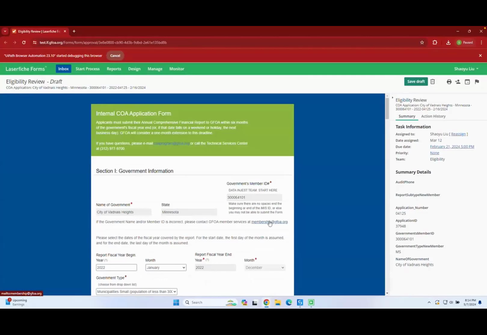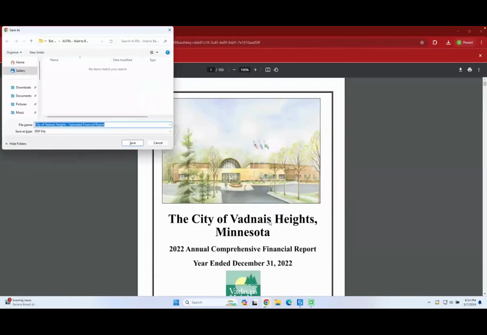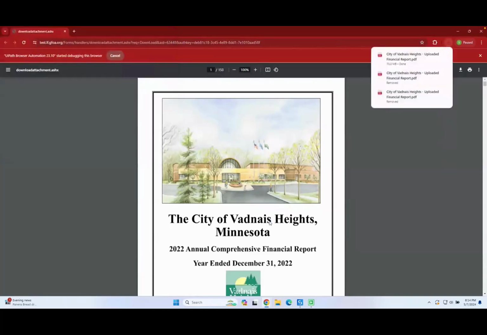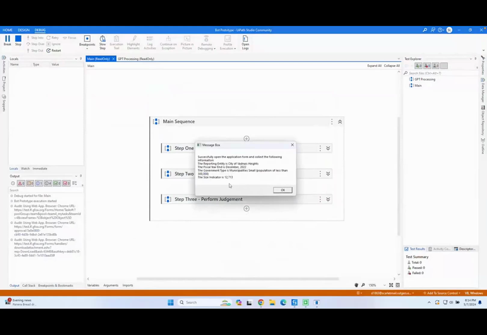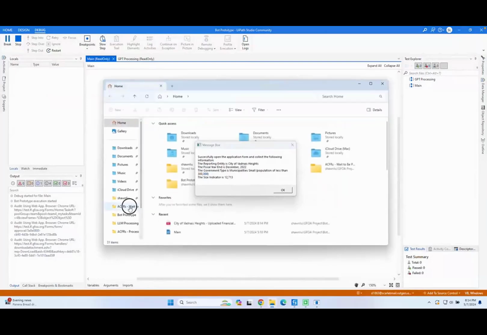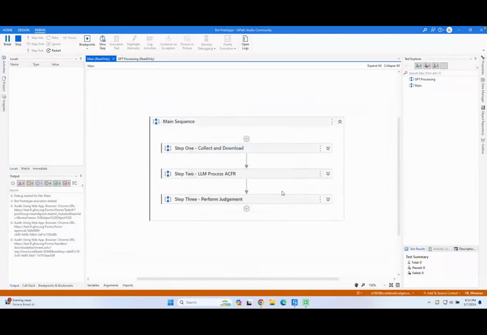Give it more time. Yeah, and now it opens the attached financial reports. It opens this financial report and saves it to my designated folder, so that it can be used later for processing by the large language model. Here's a message box telling me it collected the information, and the first step finished properly. You can see in my folder, the PDF file is stored there.